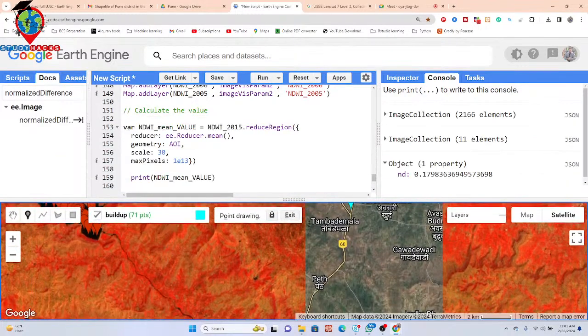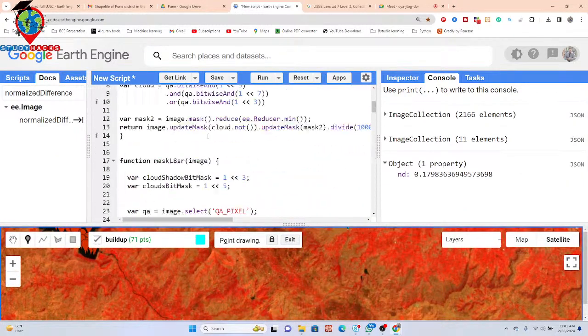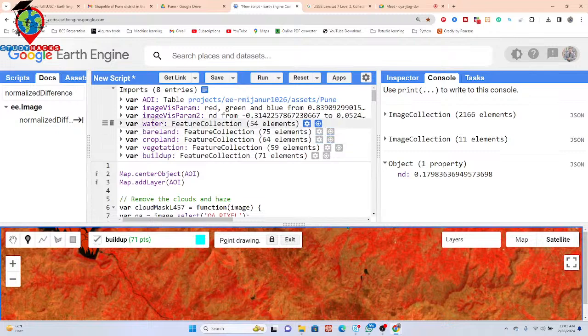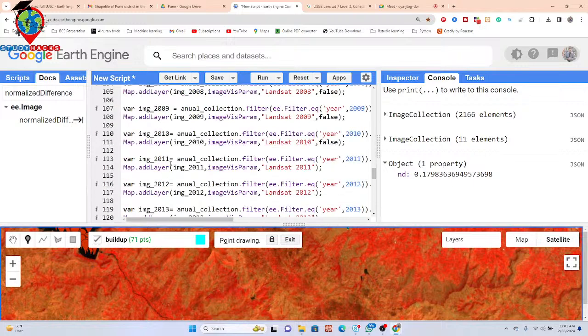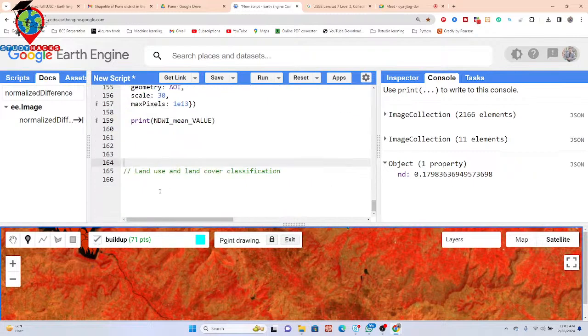So this time, suppose I take this type of training sample for water, barren land, cropland, vegetation, and build up. So now I need to make a data set. I want to apply this data set in machine learning and make the land use land cover map. For doing these things, first of all, I take a variable, suppose samples, okay. I already collected the training sample. I take the variable samples and then the equal sign.